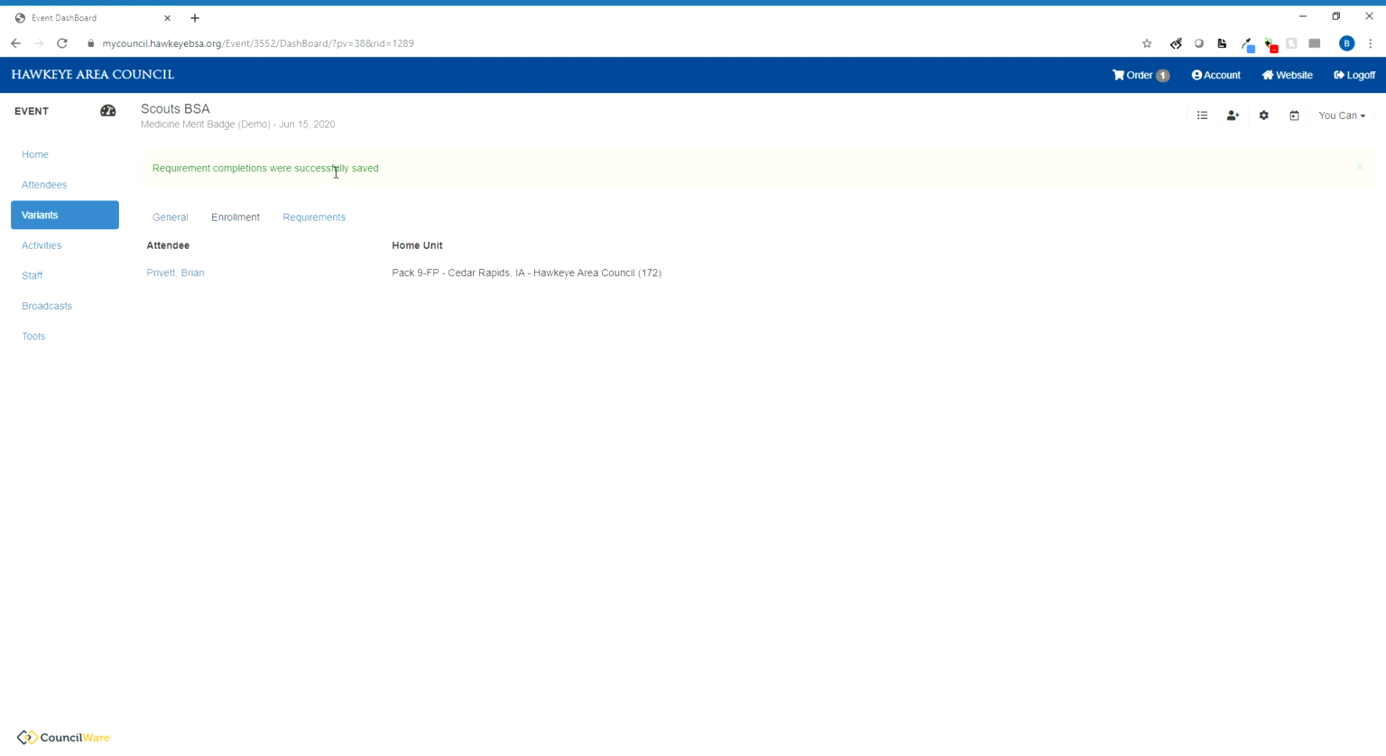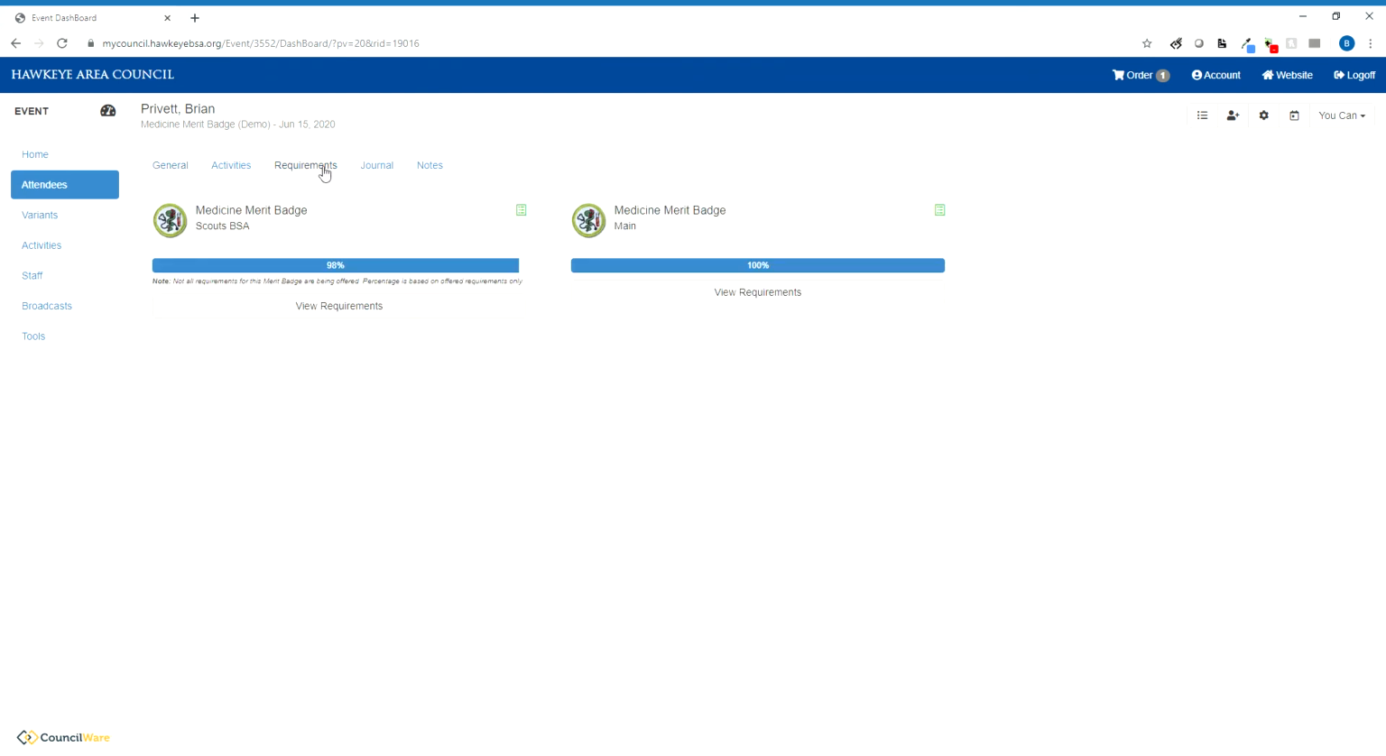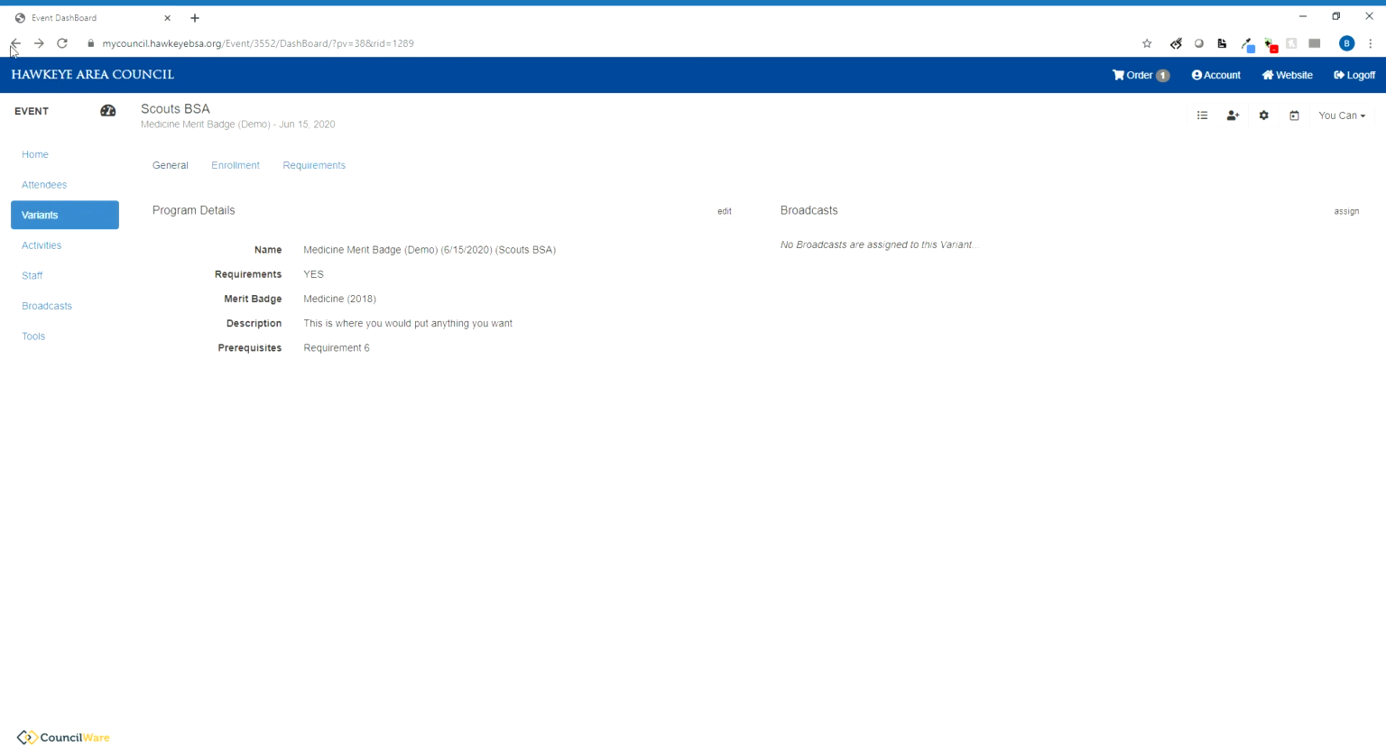Attendees will be able to see that they've completed their requirements from their own dashboards. So when an attendee is in their own MyCouncil, they'll be able to go to the requirements tab that they'll have, and they'll be able to see that they've completed certain merit badges, or that they have certain merit badges that they're 90% there, but they have a few more requirements to complete. So they'll be able to see that there. I'm going to hit the back button to go back to our little medicine merit badge dashboard. So that's how to cover requirements.